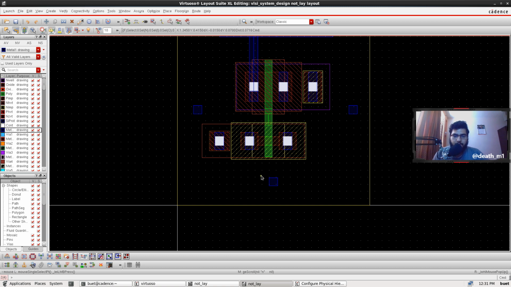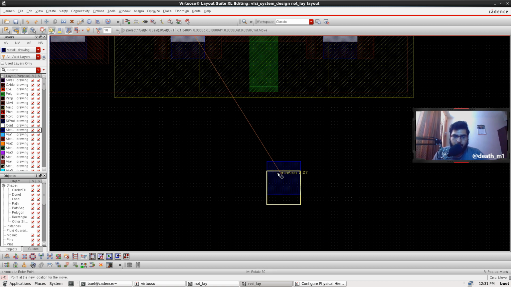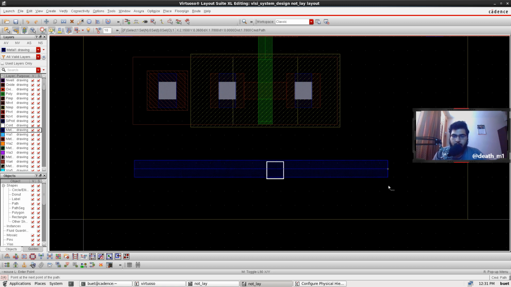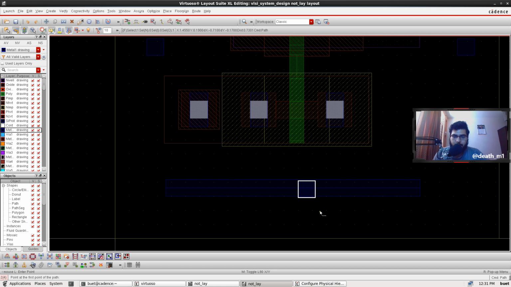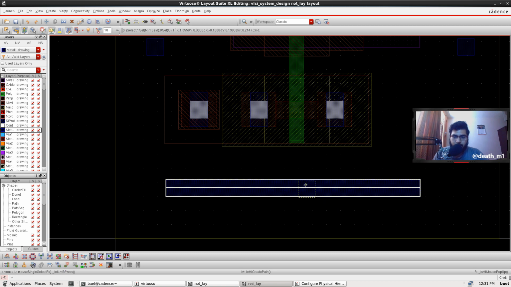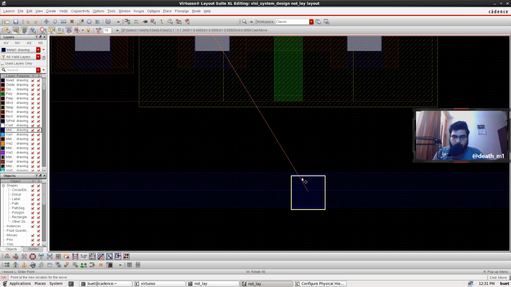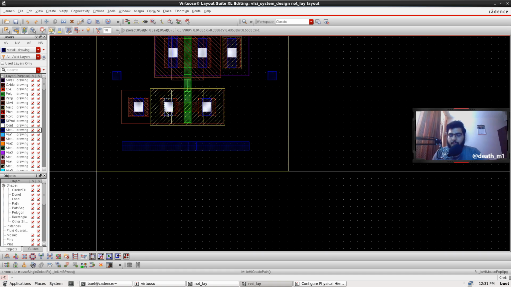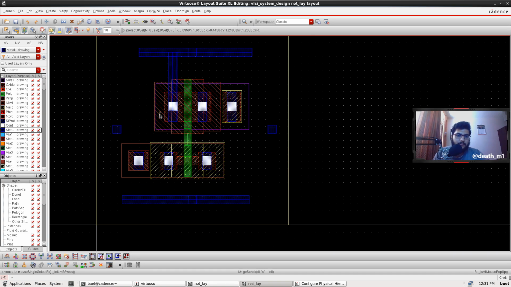And now you have to basically do the same thing to the ground as well. Make sure you align this guy inside this path. And we have just made the two terminals. Now the VDD is this guy. This guy is giving power to this source of the PMOS.